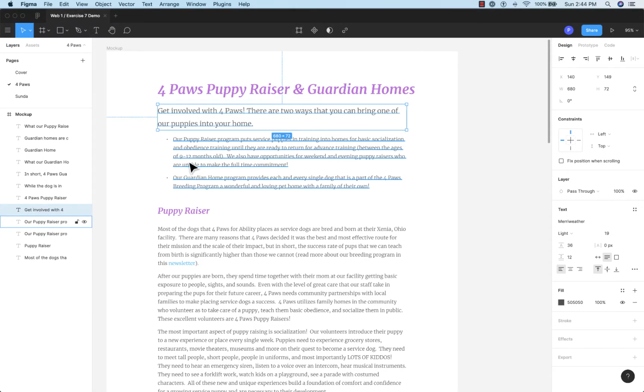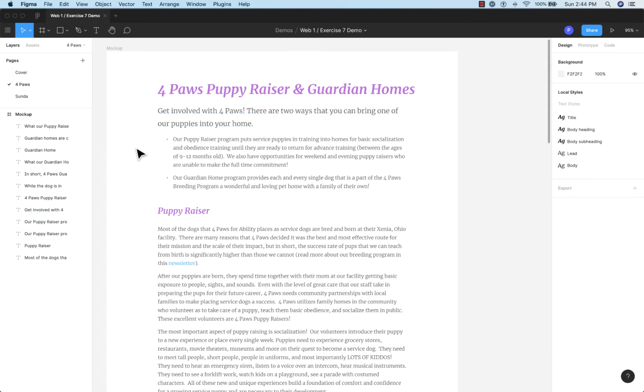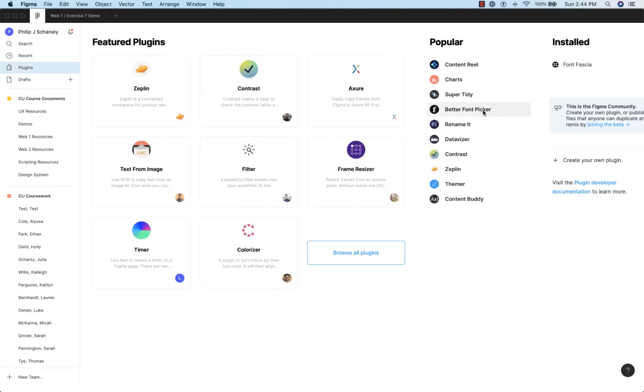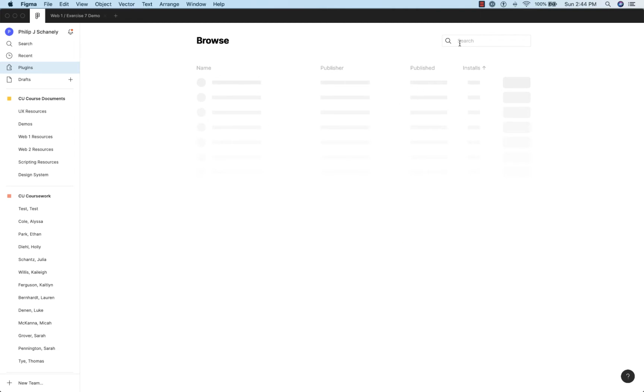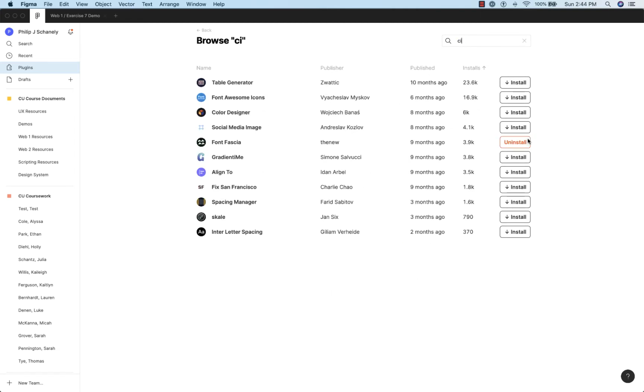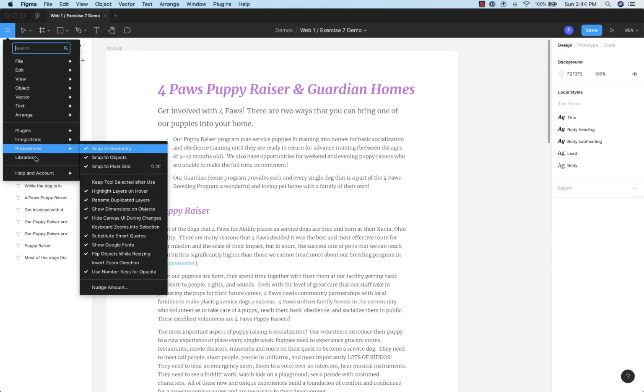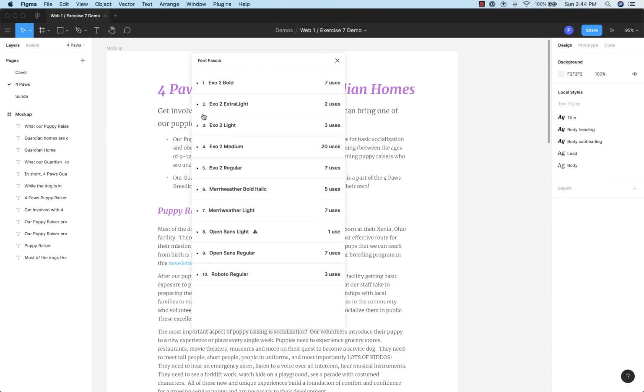So you can certainly do that, but there's also a quicker way to do this provided through a plugin here in Figma. So you can go to this menu and go to Plugins, and I already have it installed, but if you do not have this Font Fascia plugin installed yet, you can go to Manage Plugins and browse all plugins, and search for Font Fascia, and then click to install it. Okay, so with that installed, you can run this very nice command that looks all throughout your document and collects all the different weights that are being used.